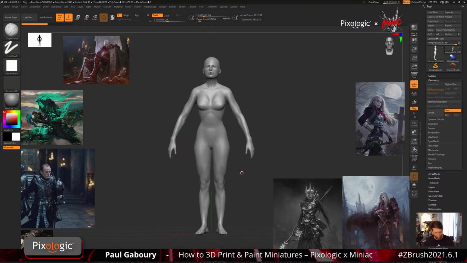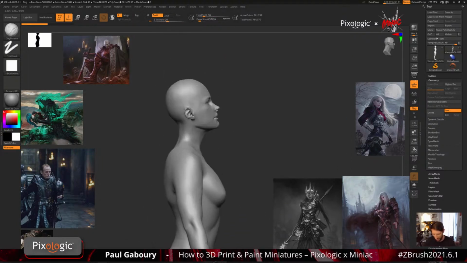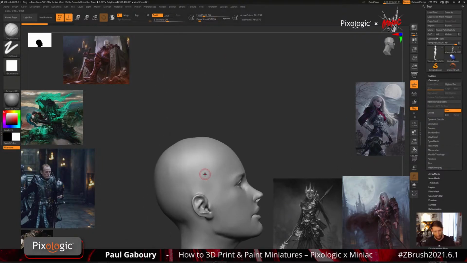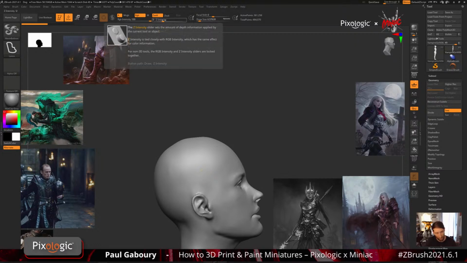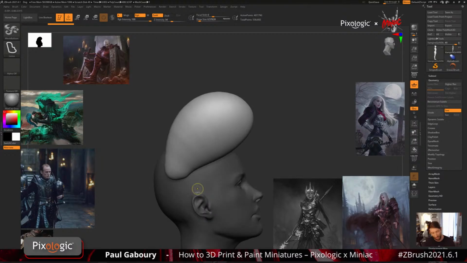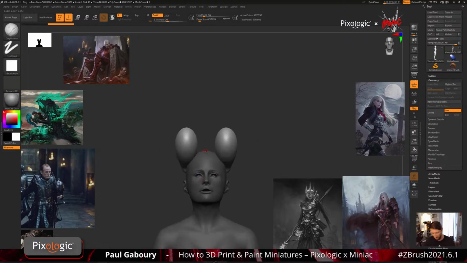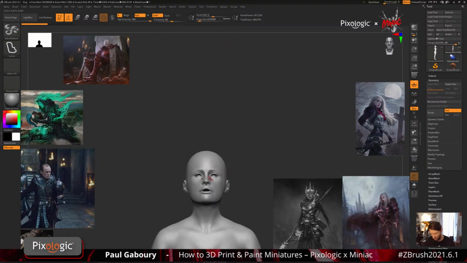Let me get back to it. I don't know where we got lost, so I'm just going to go back again. We were talking about mesh balloon, and I was telling you guys how to change the thickness. Your thickness is controlled by your Z intensity. So whatever you put this at is going to give you your mesh balloon thickness.